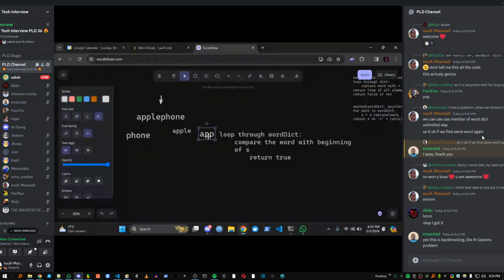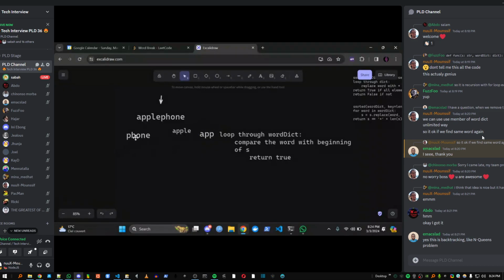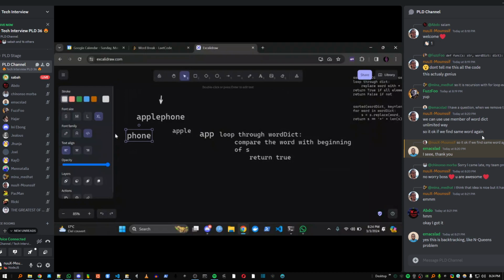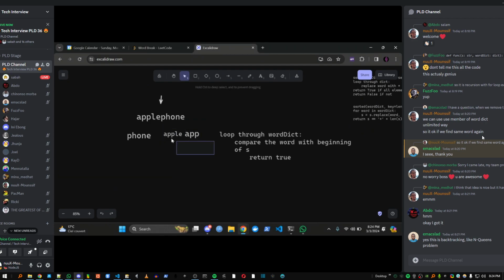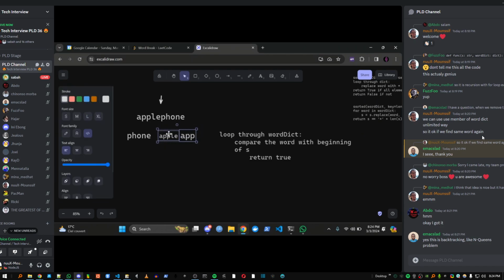If I go from here, say app was here, there's no phone after, but I know there was phone before. So we must start from the beginning of the word dict again. Okay, maybe. Because here I find Apple, and you say we return just these, we disregard the first ones. No, that's not what I'm saying. We pass the word dict again, so it starts from the very beginning. Okay, perfect.